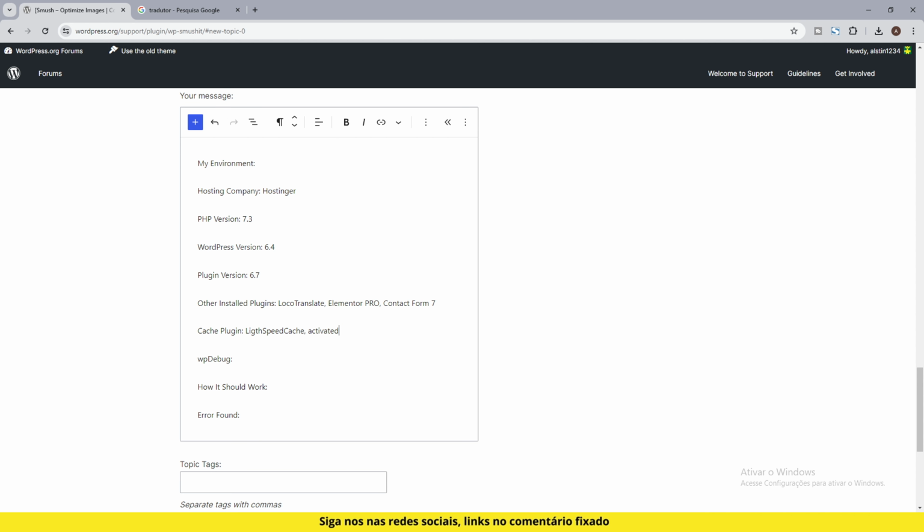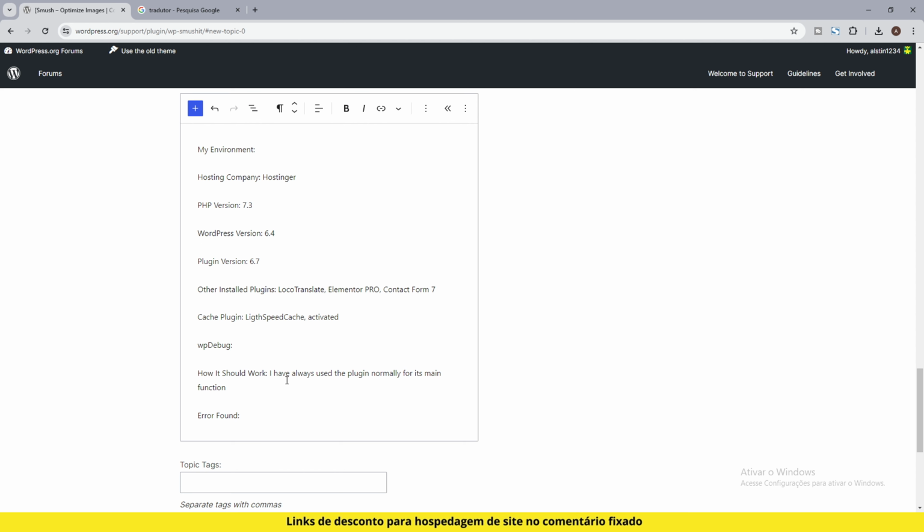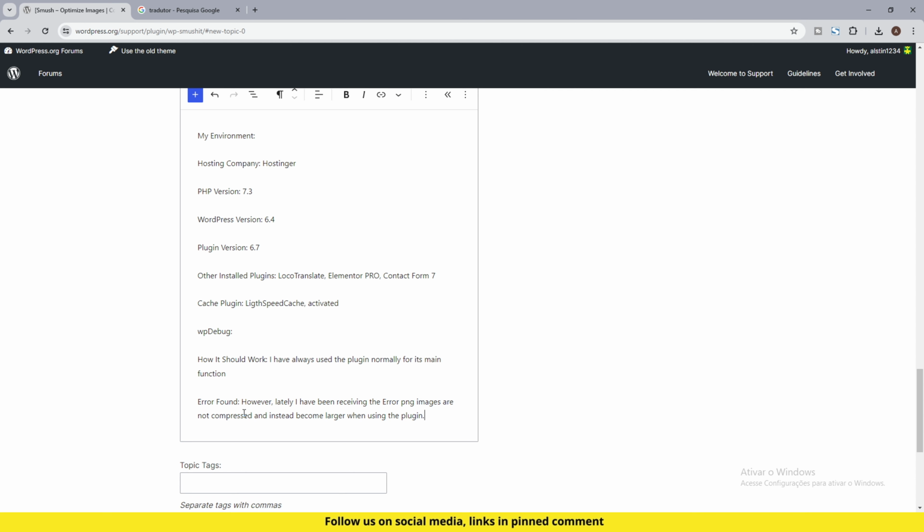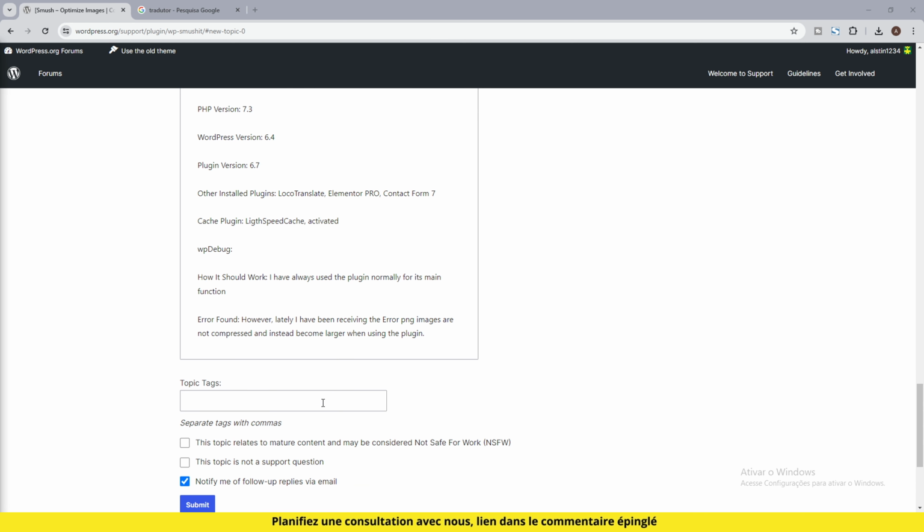Okay, and now to finish, what I'm going to ask you to do is put a quick little message explaining what you were trying to do, how you configured the plugin, among other things, and how this should actually be working, and put a little message explaining what is actually happening, and how this error is showing up for you. Beauty? That's all you need to put in the message you send to support. This will certainly make them respond much faster and be able to resolve your problem as soon as possible.